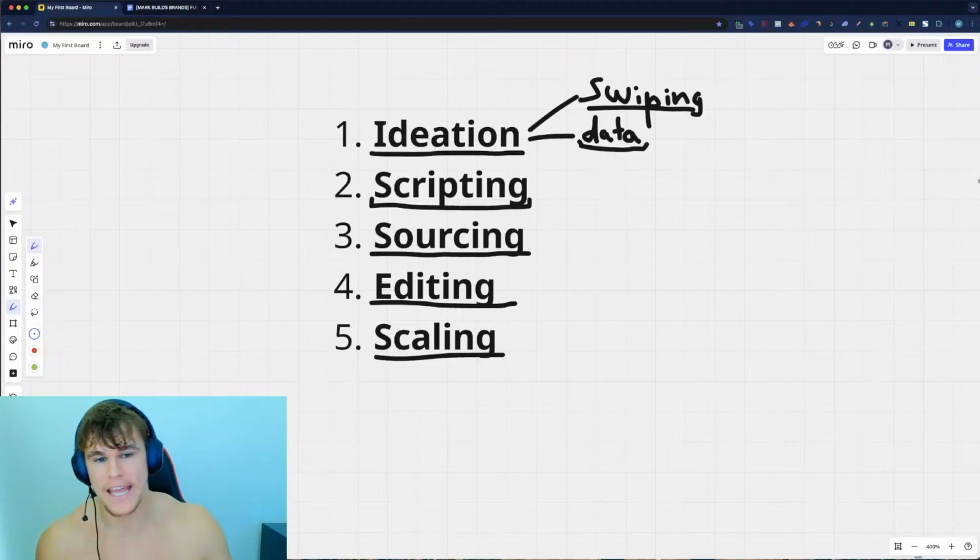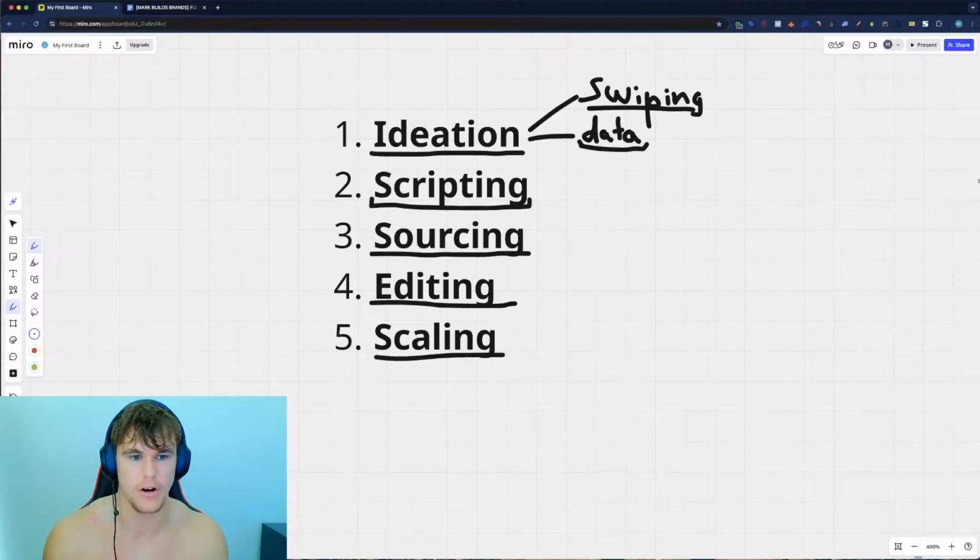And then you also want to have anti-examples with the ads that are dog shit. Like they got super high CPCs, really high CPMs, low CTRs, unprofitable. You want to use those as anti-examples when you're feeding this to AI. I'll show you how to do that in just one second.